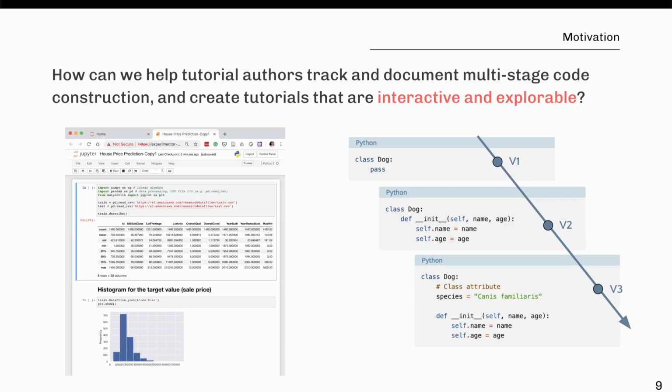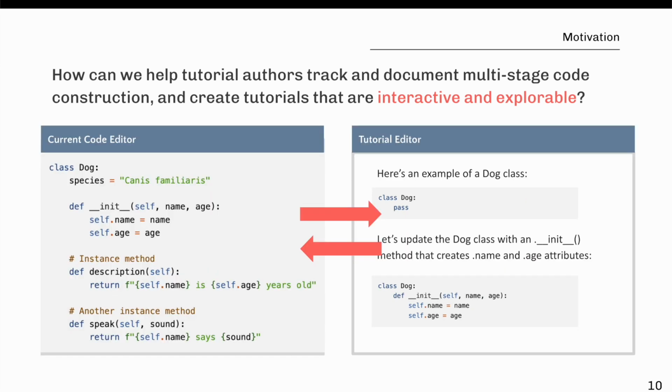What if we can leverage the benefits of computational notebooks to help programmers document incremental code construction for a broader set of programming tasks? In particular, we want to bridge the gap between the authentic computing environment and the tutorial editing environment, allowing authors to capture their authentic practice of code construction process and make it into a narrative. The other way around, allowing learners to load the process in their local computing environment from a tutorial.